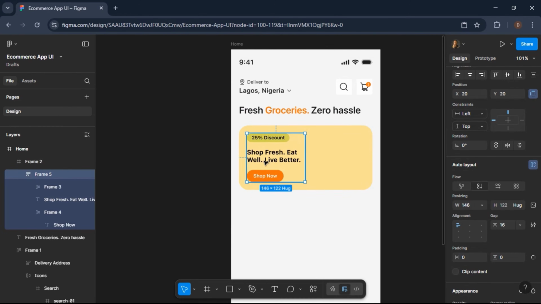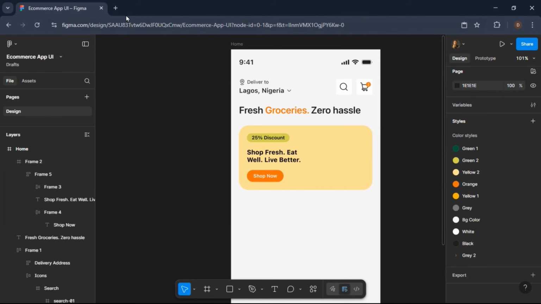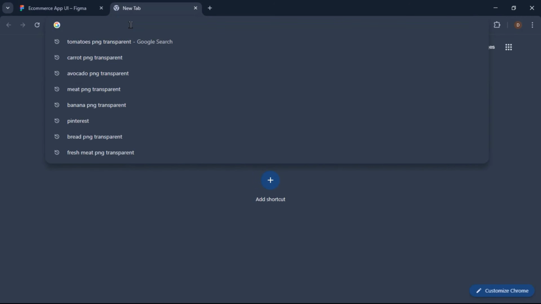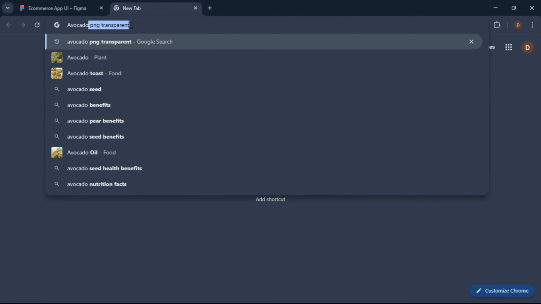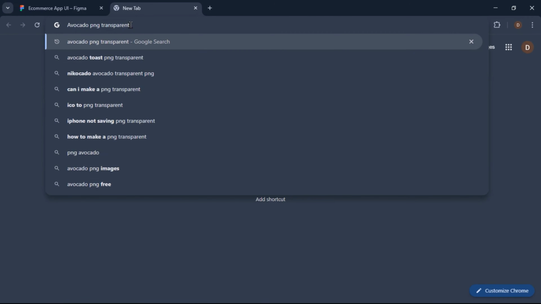So now we have actually gotten to where we need to add images. So we are going to quickly bring in all the images that we're going to use for this particular project. So I'm just going to open a new tab and go over to Google, and then we're going to search avocado PNG transparent.